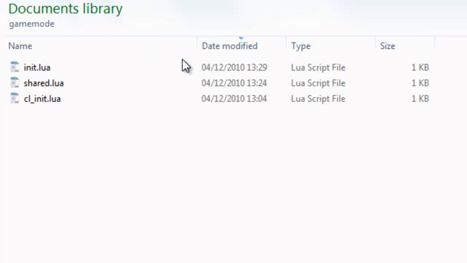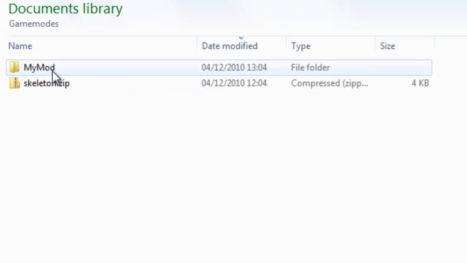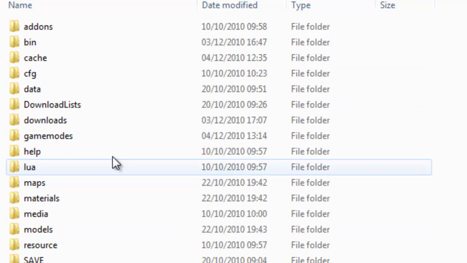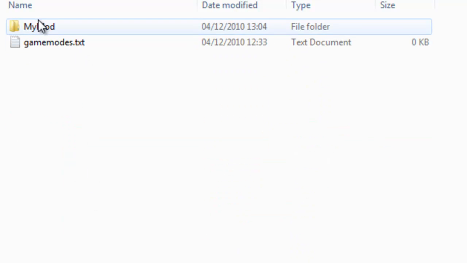So we're just going to test out our server. From now on, instead of having your MyMod folder inside your personal folder, we're just going to Control X to cut it, and we're going to put it in, well, first of all, go to your Garry's Mod folder. It should be in Steam, then Steam Apps, then your username, then Garry's Mod. Then just go into Garry's Mod, then into Game Modes, and just paste it in here. And now what should happen is when we run Garry's Mod, my mod should appear as an option.